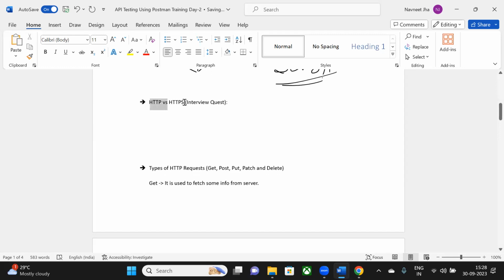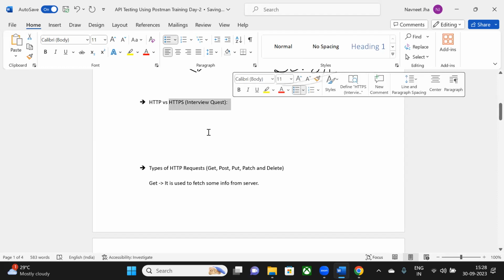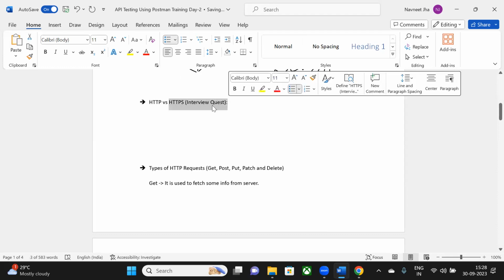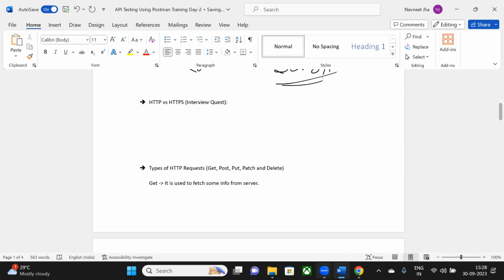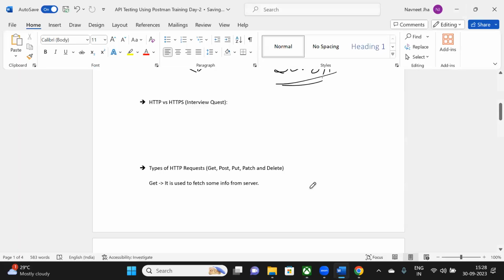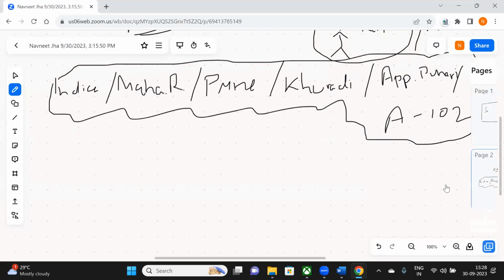What is HTTPS? This is also an interview question, like what's the difference between HTTP and how it's different from HTTPS. So I will say that HTTP is not that much secured, while HTTPS is more robust from a security viewpoint. Why is it so? Let's see it over here.